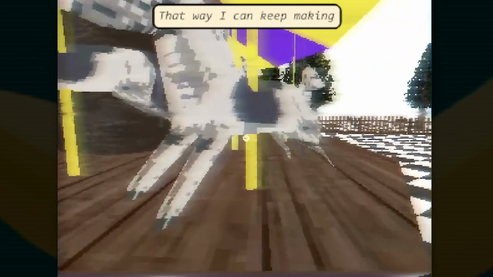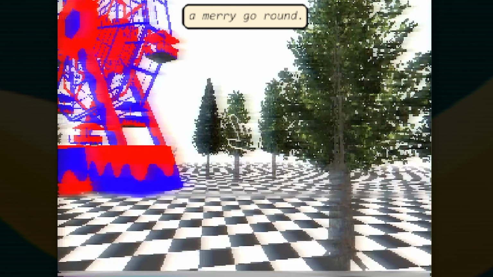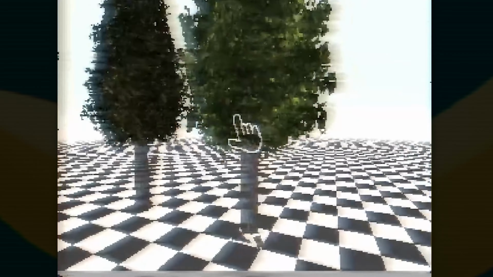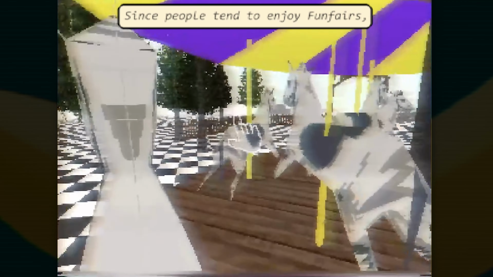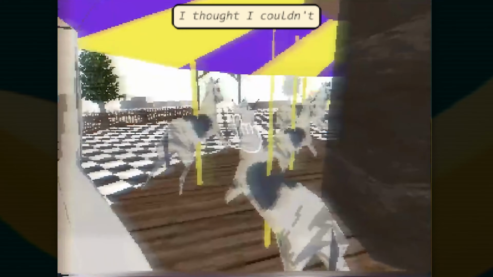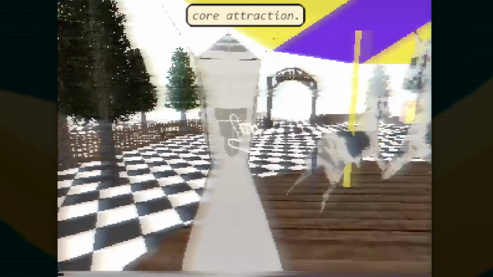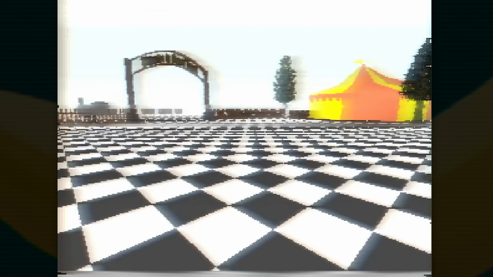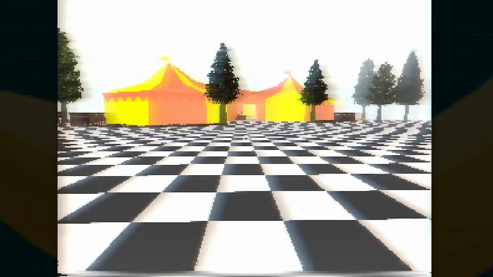That way, I can keep making new experiences so you will... a merry-go-round! How exciting! Yay! Since people tend to enjoy fun fairs, I thought I couldn't have one without this core attraction. Alright, I'm bored. That was quick. What's in the tent?